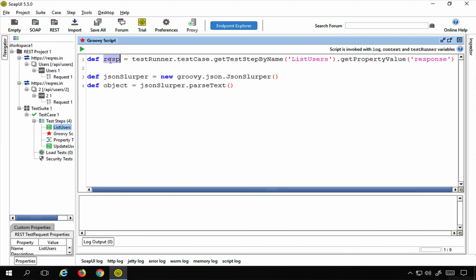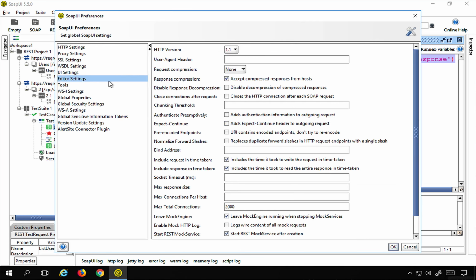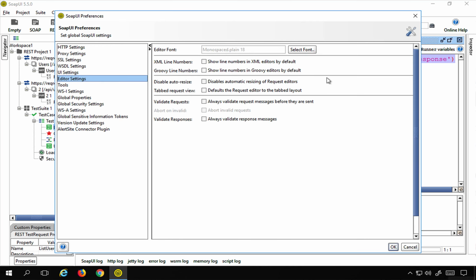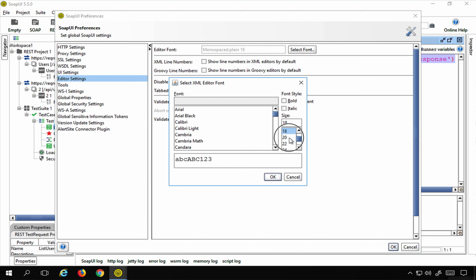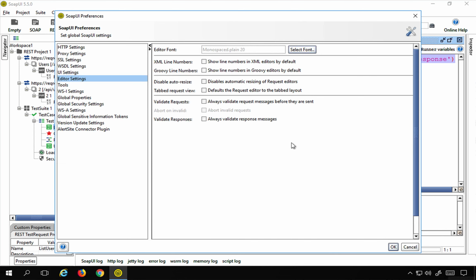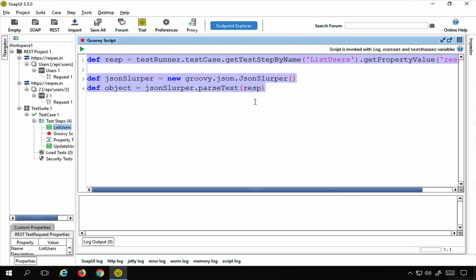Now this variable where I have captured the response, I will provide here. Alright, so I will provide it here. So let me just make this again to 20. I will also copy this entire code in the description. So now I have got this message here.